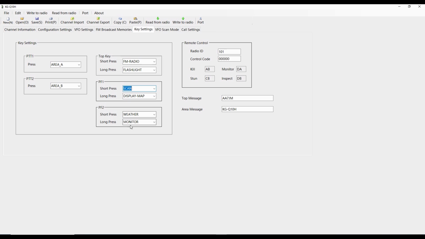PF2 gives me the weather, and a long press on PF2 will move the radio into monitor mode, which is basically squelch level 0. If the radio is going to be remote control, these are the defaults. I don't remote control my radio. The top message is at the top of the display. I put my call sign in there. The area message, I've got the model number there, but I could change it to something else. And that area message is the space vacated if you move out of the transmitter dual receive.